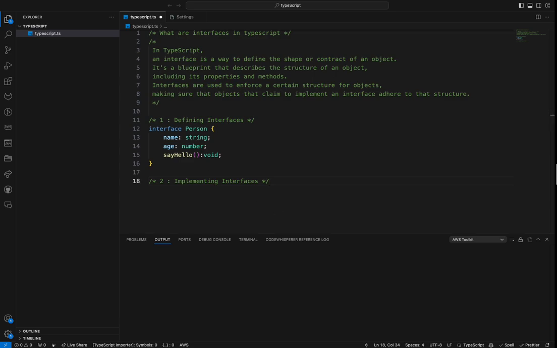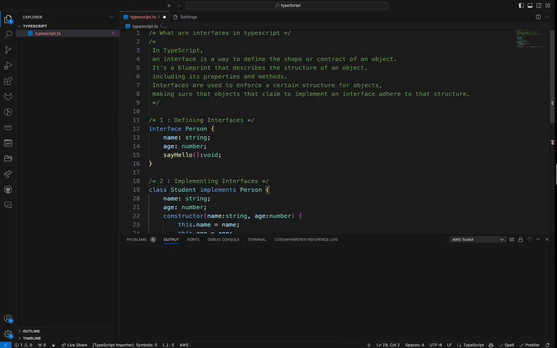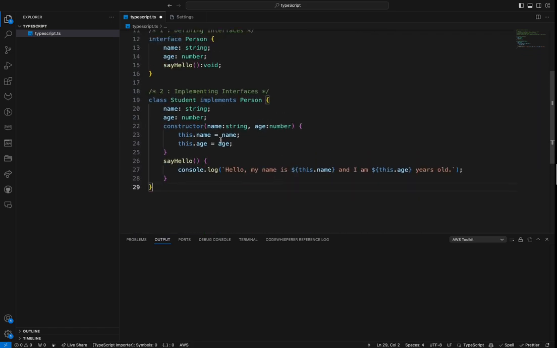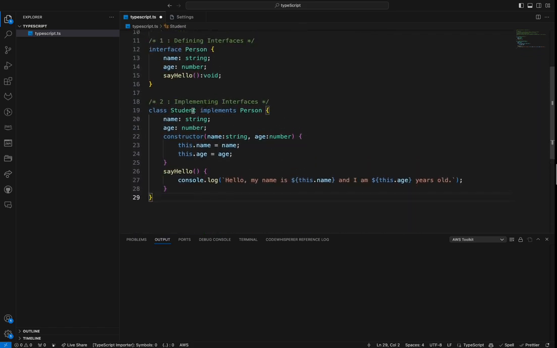The second, I want to talk about implementing interfaces. So right now we have created this Person and we want to implement it. So let's create a class, and I'll call it Student. I love Copilot. Copilot does everything for me. So right now we have a class called Student, and it implements Person. We have name and age, and this class implements all things from the Person, and we have the sayHello that does a console.log.